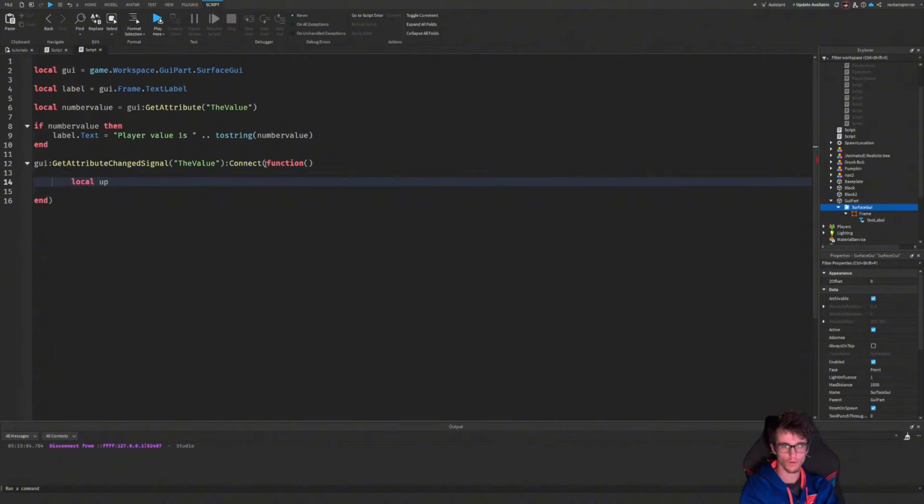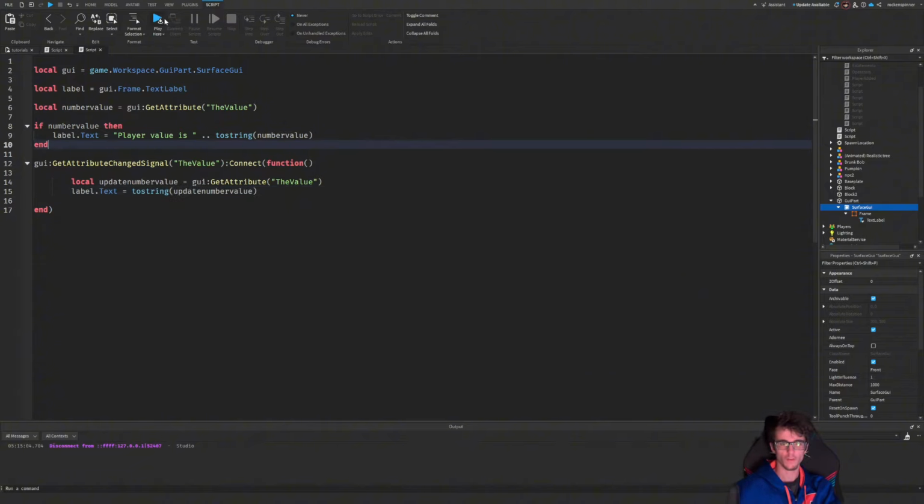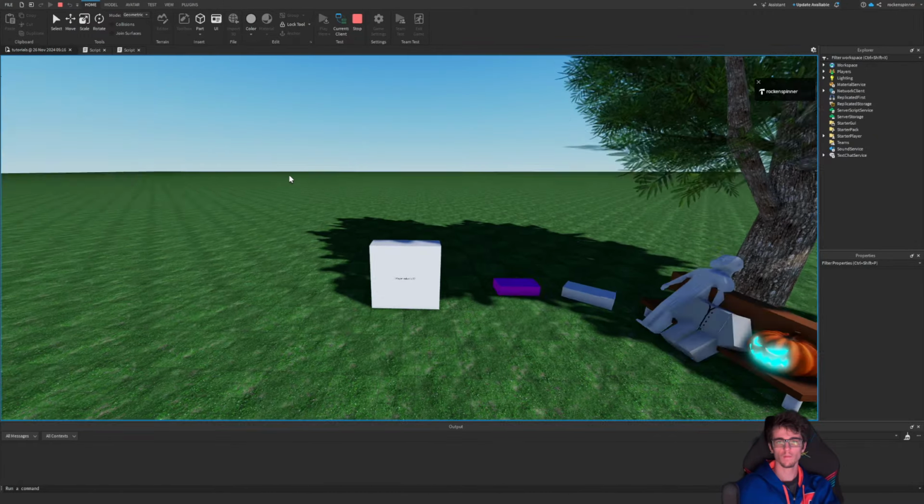So we're going to do local updateNumberValue equals GUI:GetAttribute the value, label.Text equals toString updated number value. I did not mean to put a capital U.